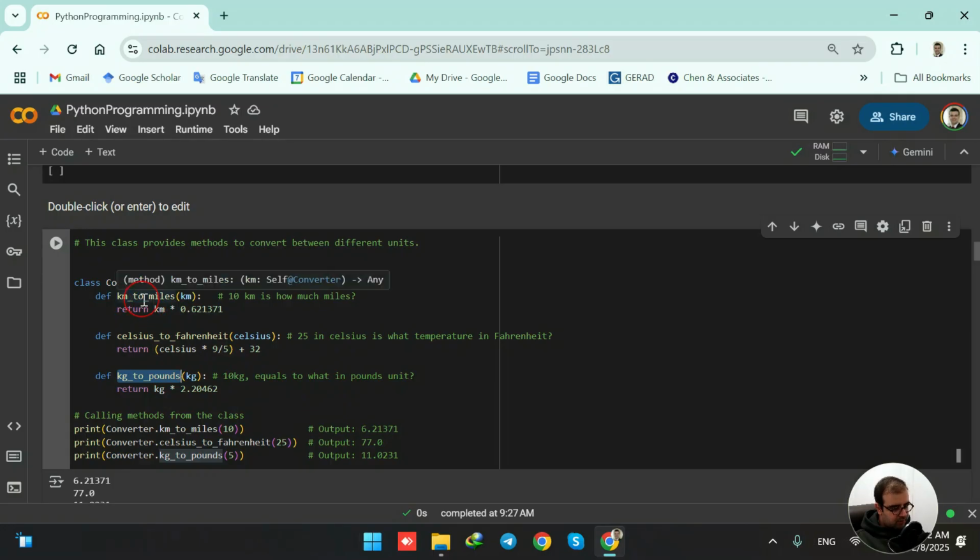Then in order to call this function, we learned that we first need to type the name of the class, use a dot, then kilometer to miles, and inside parentheses we type the number 10 because we would like to know the equivalent of 10 kilometers in miles. This function is going to calculate that for us and return the output. Because we are calling this function inside a print function, we are going to print the output.